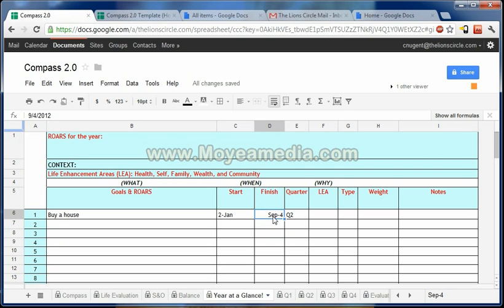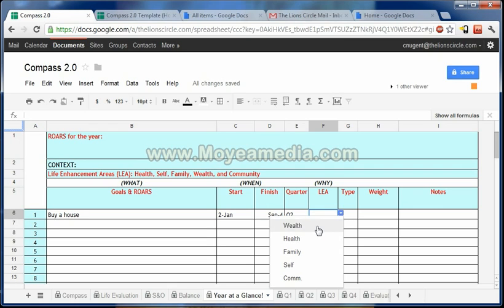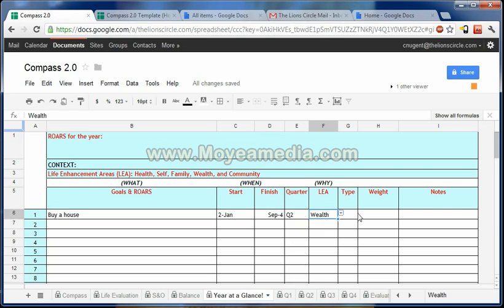So once you enter in the date, the quarter will appear. You also now put in whether it's for wealth, health, family, self, or community. Okay, so it's for myself, so I could get around. The type, that would be considered ROAR. The weight that I'm going to give it is 100%, or no, I'll give it 50%. I'm going to put in a goal.